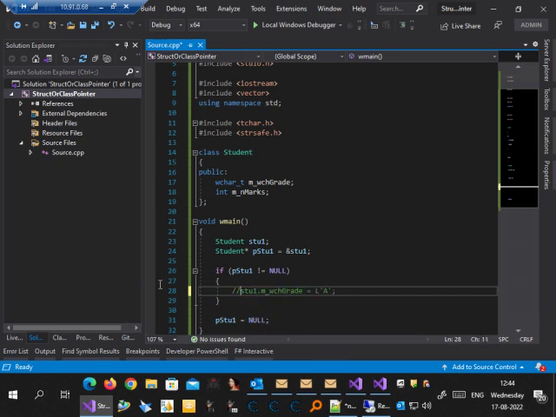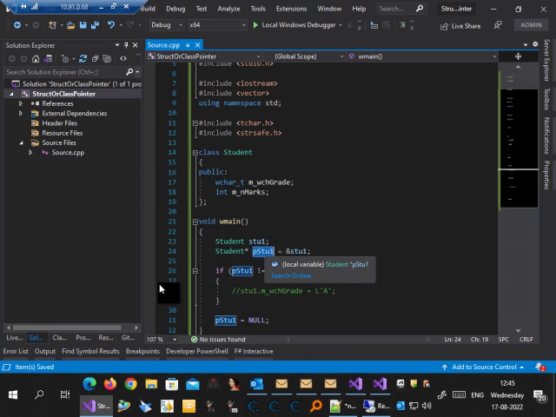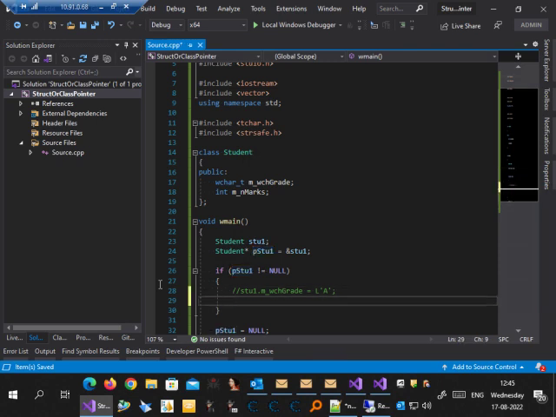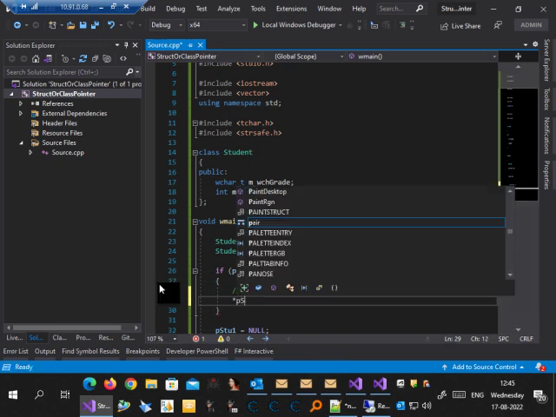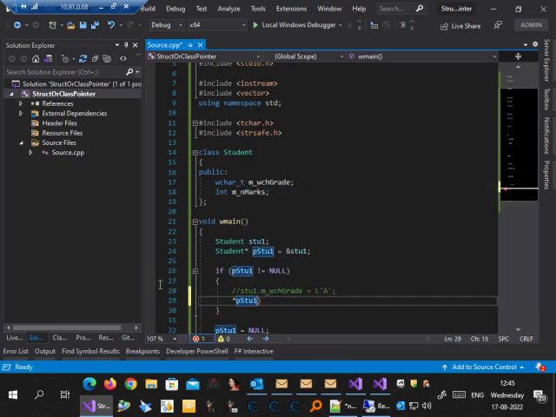I'll just comment this. There are two ways to access using a pointer. Consider this is just a type, but a pointer. How do you get the value which is pointed to by this pointer? Star. Dereference. Exactly. Dereferencing. We'll put star PSTU1. We'll put a bracket actually.